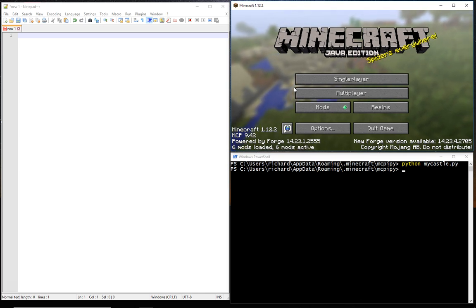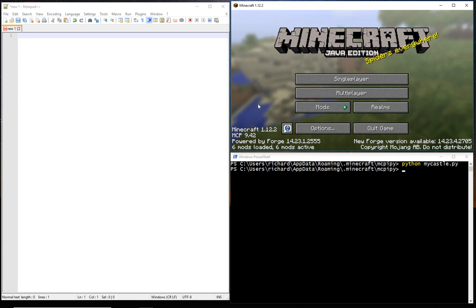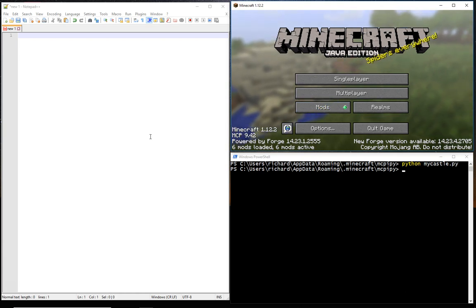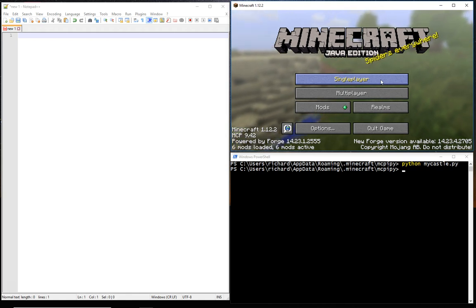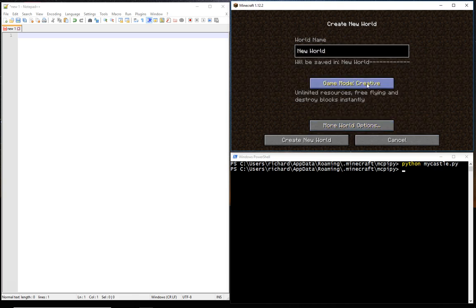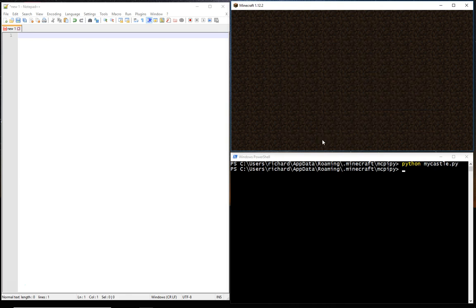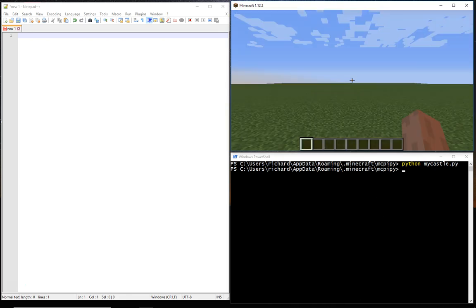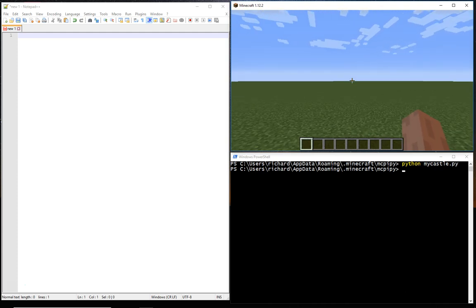I'll put a link in the bottom of the tutorial to the tutorial that I followed, with a few steps to follow to install that. Okay, so once you've got that installed, what you need to do is create a new single player world. Set it to creative for the moment, and for world type, put it super flat. You don't have to, it just makes it easier. Generate structures off. There we go, generate a new world. Good.